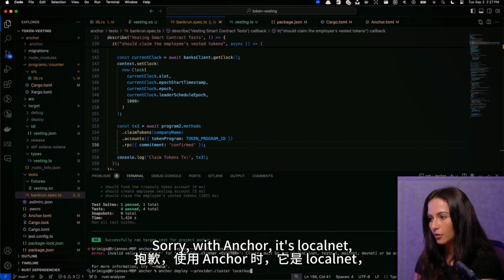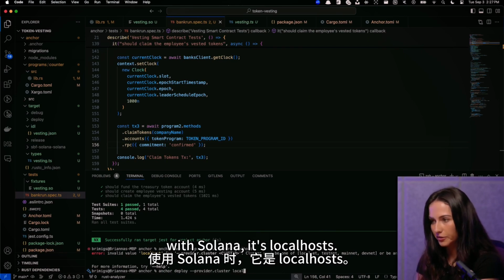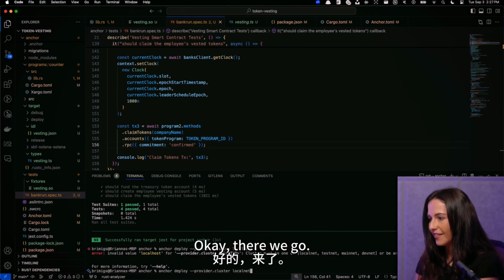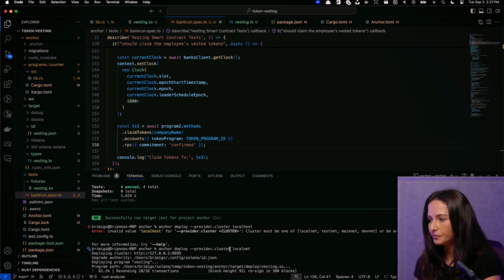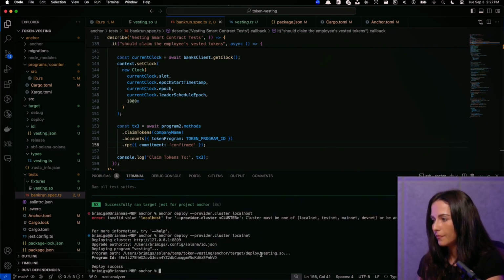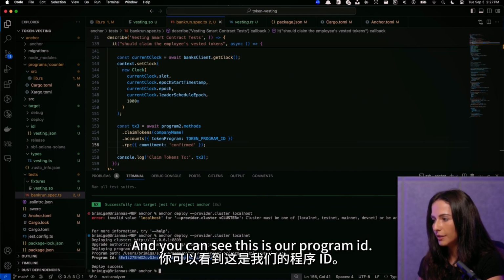Sorry, with Anchor, it's localnet. With Solana, it's localhost. Okay, there we go. So you can see it's deploying vesting. And you can see this is our program ID.